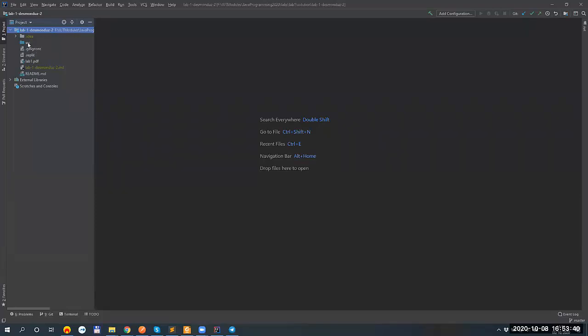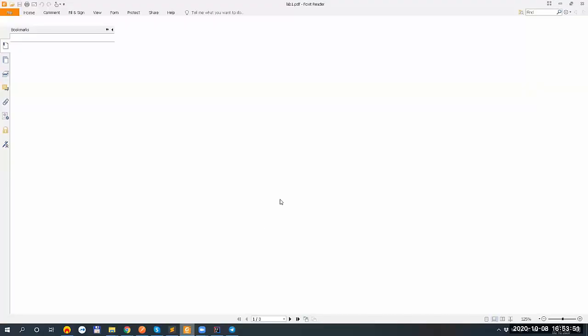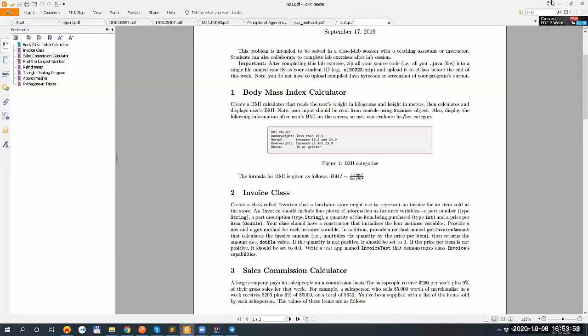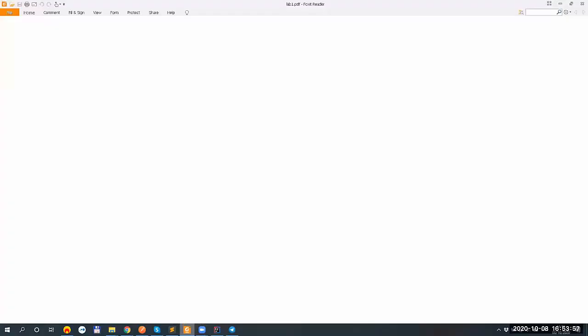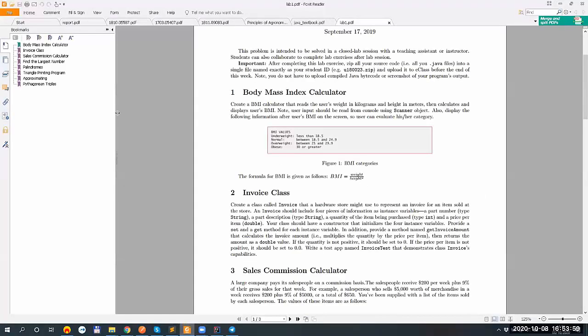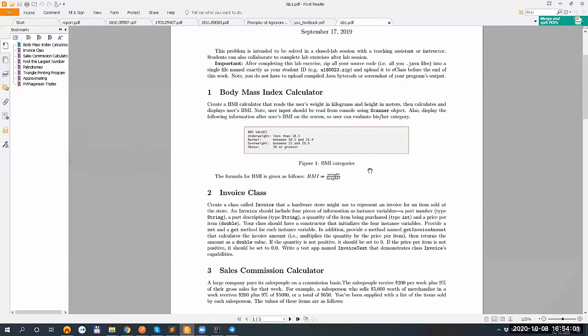Okay, so now this source folder is empty, but we can still go and start doing our programming exercises. So we have our programming exercises here, and now we are ready to start. What is the first programming exercise? Let's read that first, and then do it together.